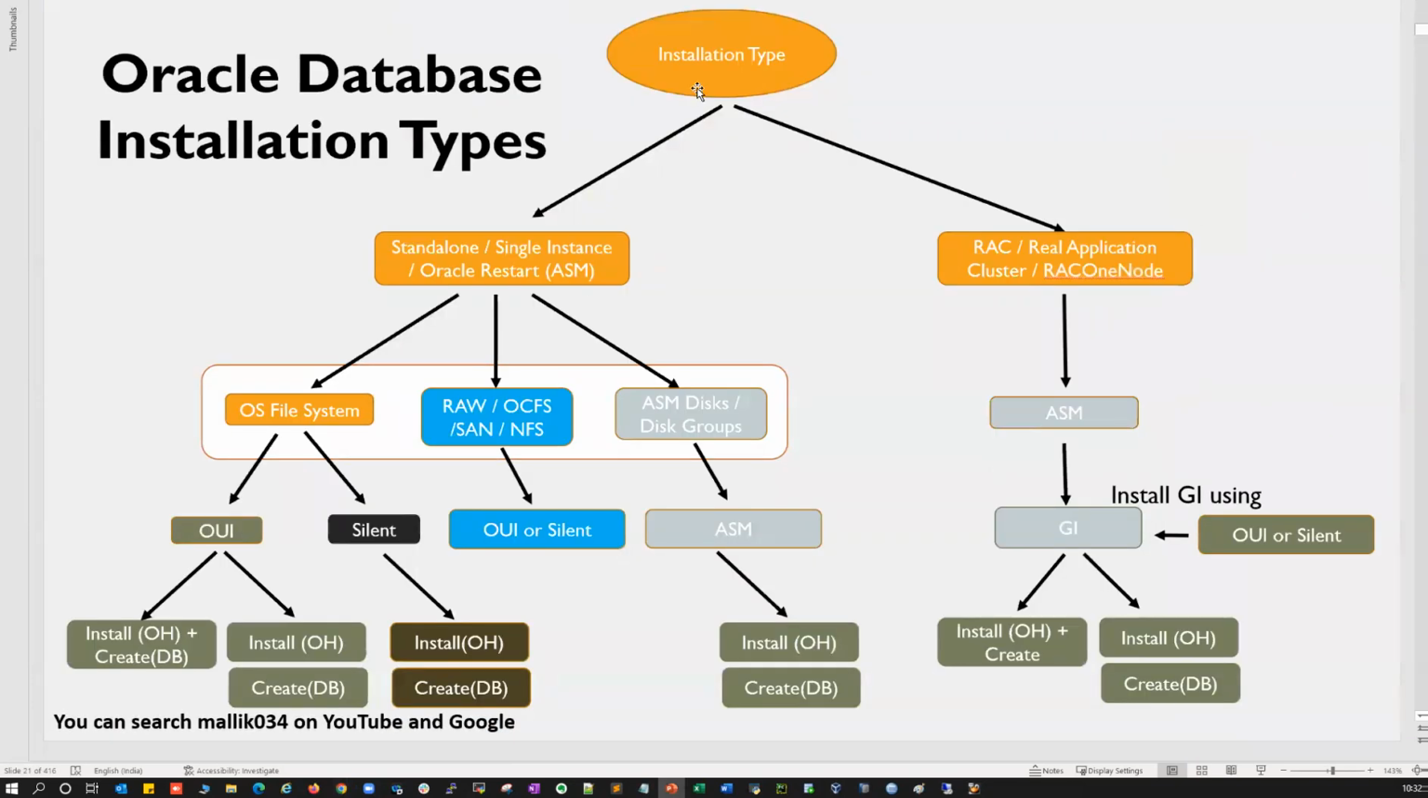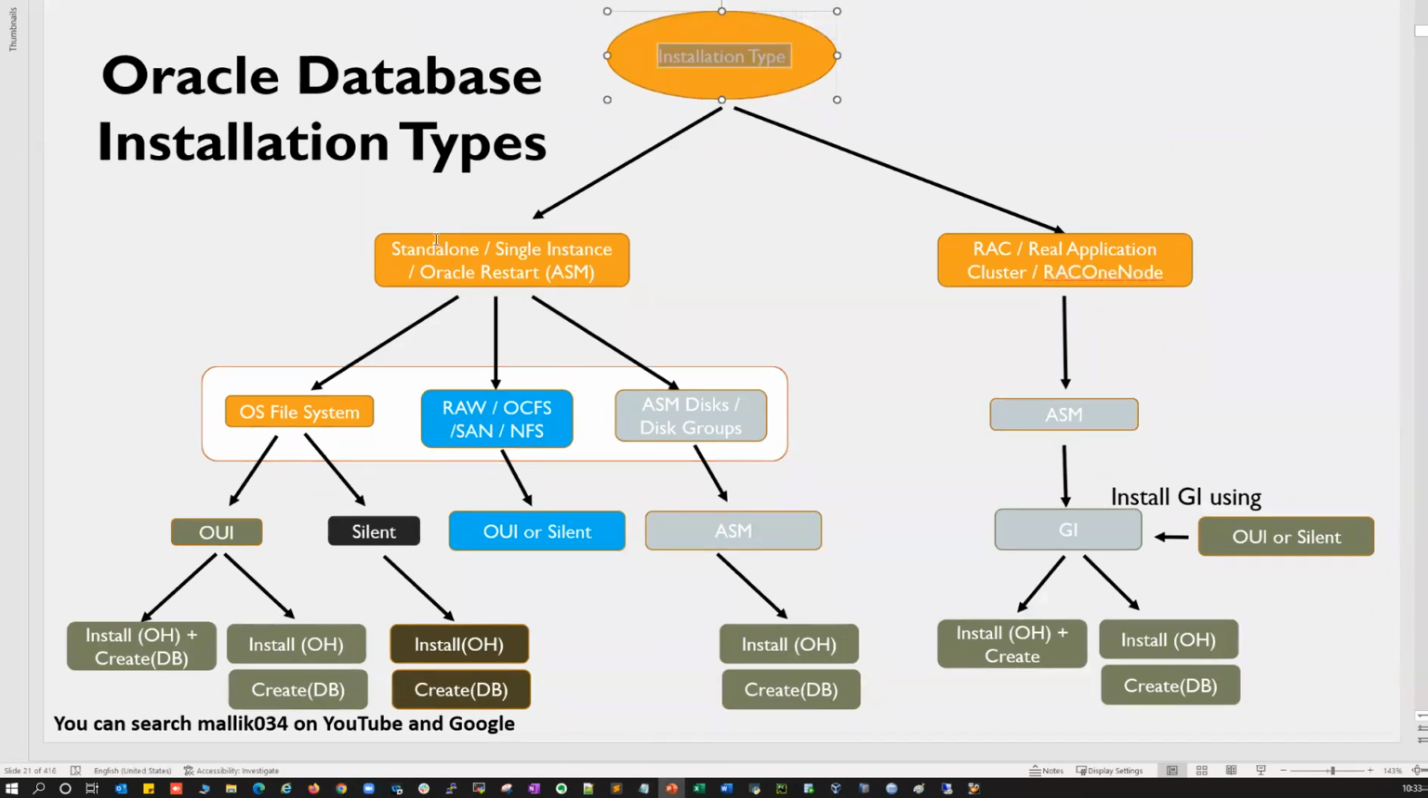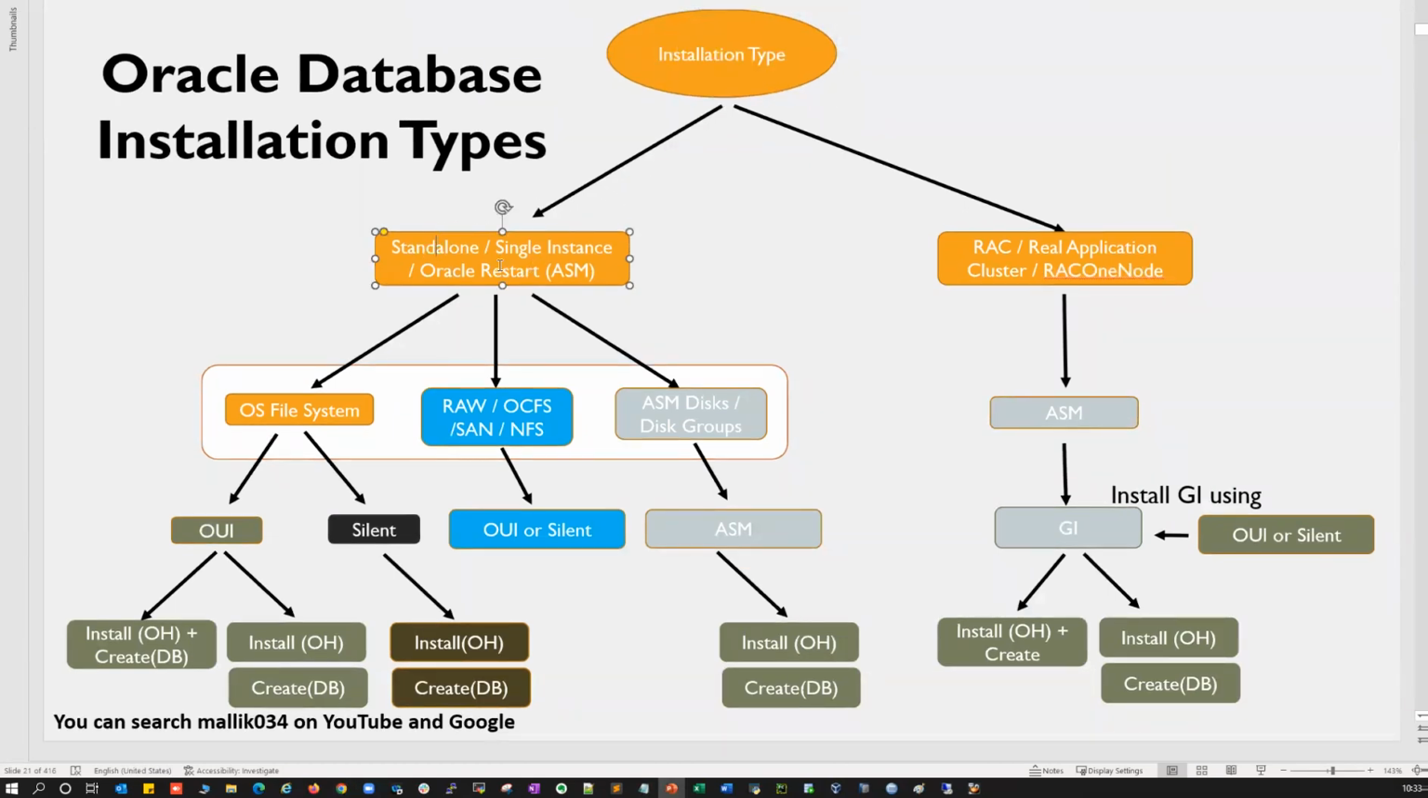Where is that one? Okay, this is a slide. The installation type. We're going to install standalone database versus RAC. We're going to install with various methods. If you're going to install with ASM, we'll go with the ASM disk groups, and we're going to install ASM, install Oracle Home, and create a database. And if you're going to install on the OS file system, we're going to use this path. We're going to use OUI or the silent method. So we're going to follow this path.